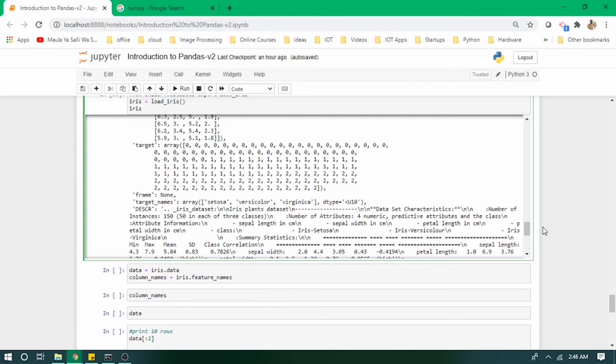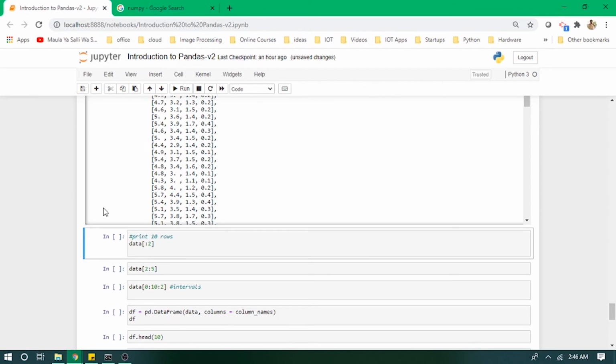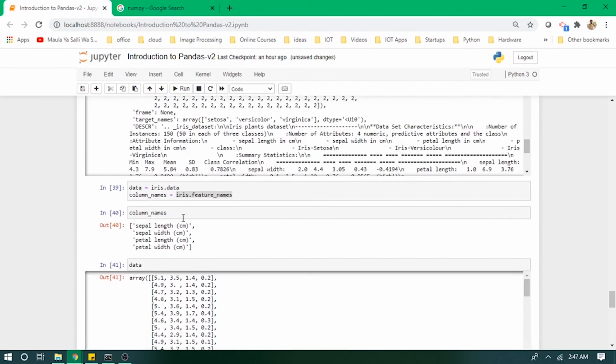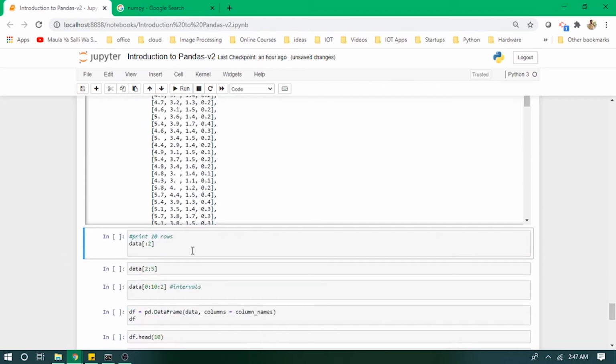In this example we are just using iris.data and saving that into a data variable, and getting the column names through feature_names and saving that into column names. As you can see, we have now created two different variables. One contains the column names of that dataset and one contains the data. Now we will embed that into a data frame, into a two-dimensional space.